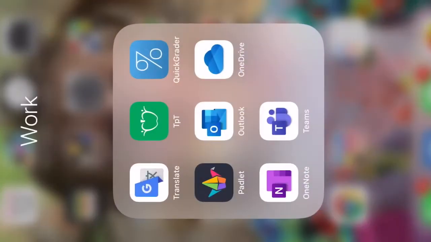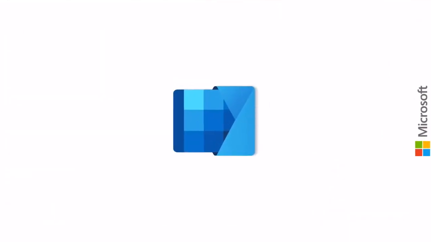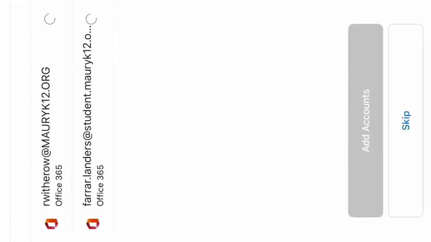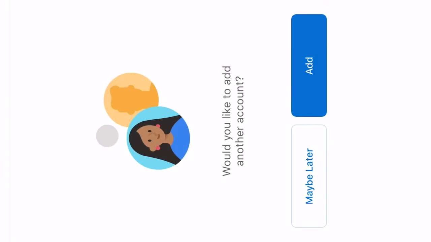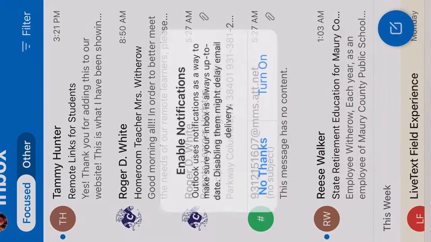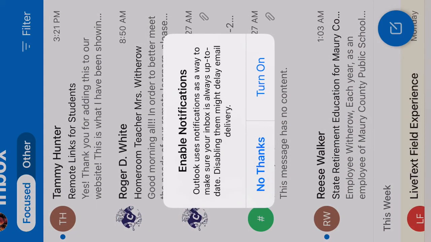Now, the cool thing is to log in, you should just be able to log into one of these with your student email and student password. It looks different on my phone because I've already signed into it before, but once you log in, it's going to ask you is this for work, school, or personal, and you're going to click the one that says work or school, and then it's going to ask you all this stuff, and then you're into your email.